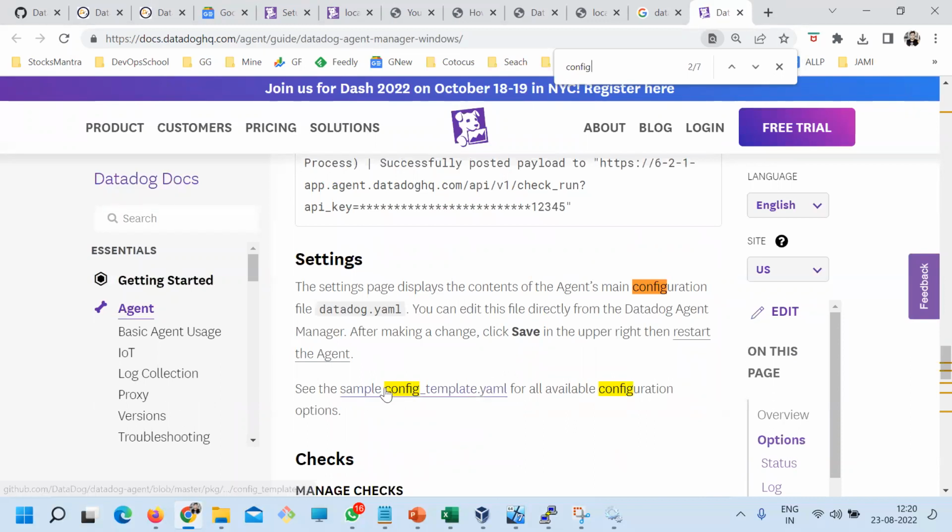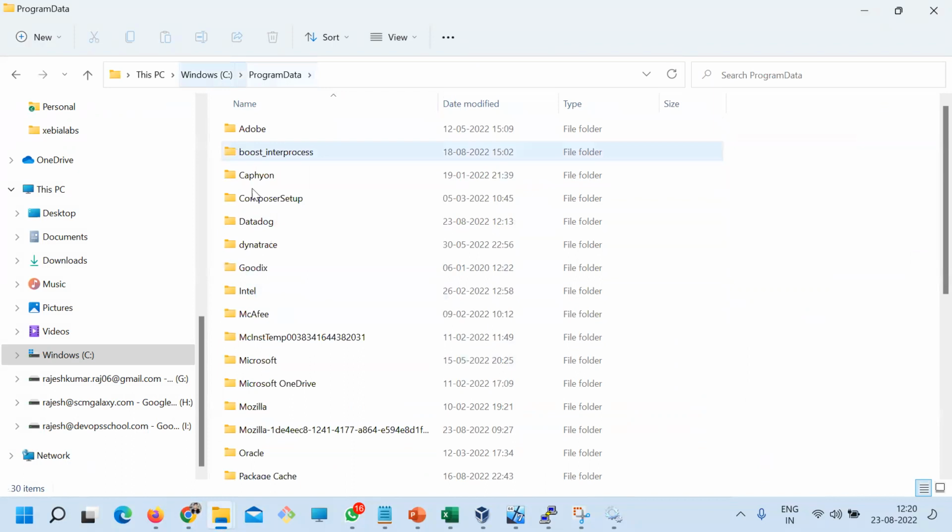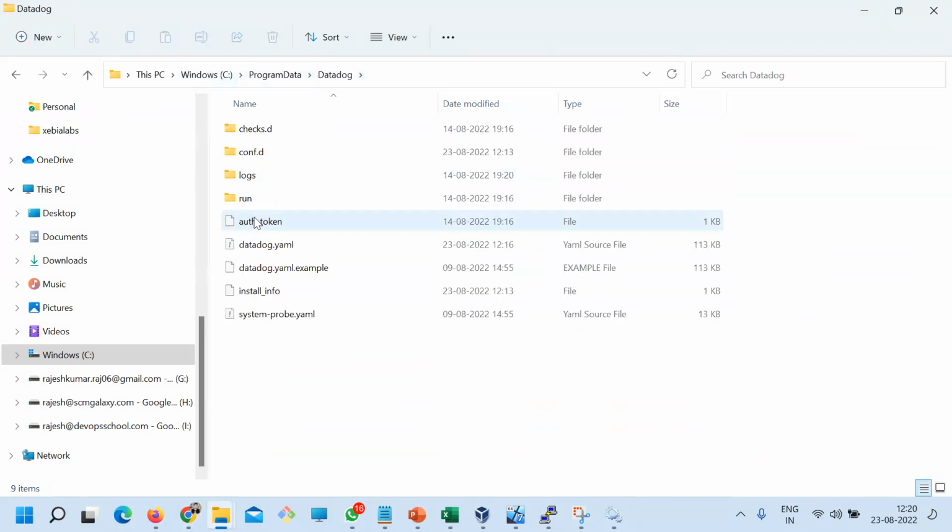Okay, so as per the things they are saying, it's here only. So let me check and fix this also. So ProgramData, Datadog.